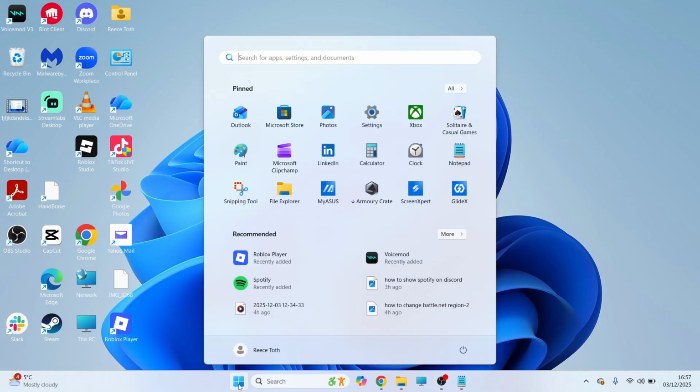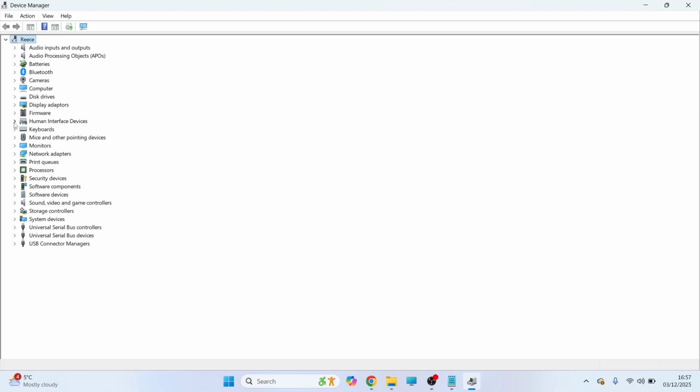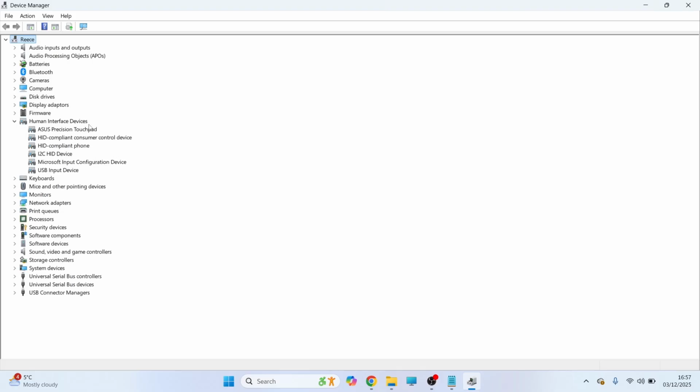Now, the first step is to open up your Start menu. You can then search for Device Manager and click on this window here. Now, click on the drop-down arrow next to Human Interface Devices, and you should be able to find your touchpad from the list. Now, simply right-click on it and click on Update Driver.